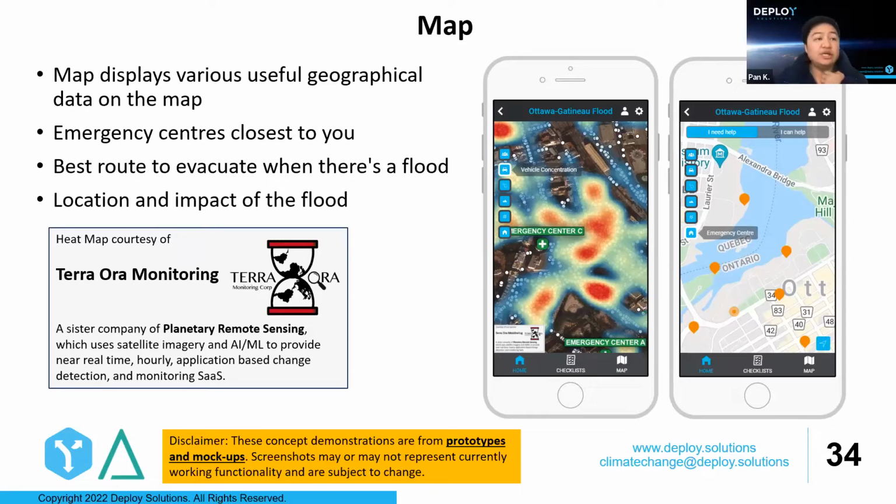This full screen map view displays multiple useful geographical information. So for example, the location of emergency centers, hospitals, gas stations, fire stations. It also shows the impact of the flood around that area. And implemented by our sister company Terra Aura, we can also display which streets or parking lots are busy and suggest the best possible route to evacuate.